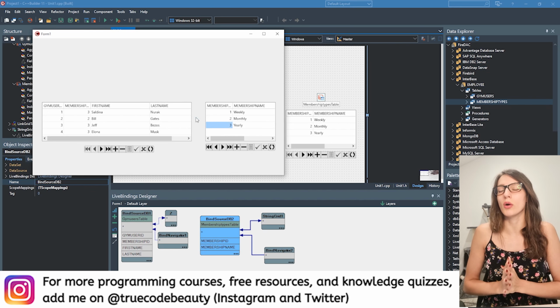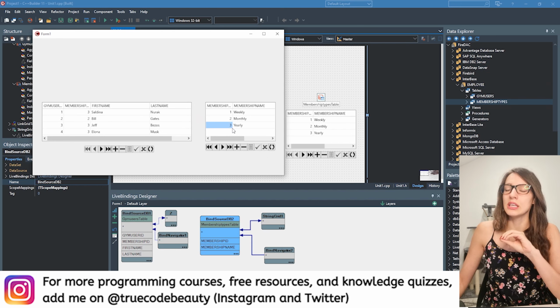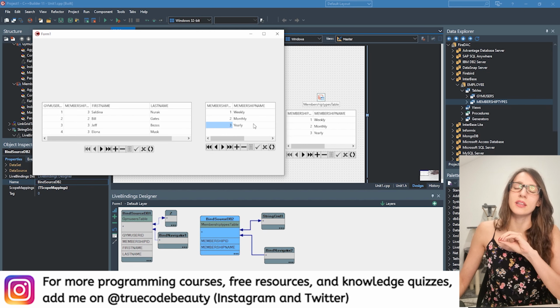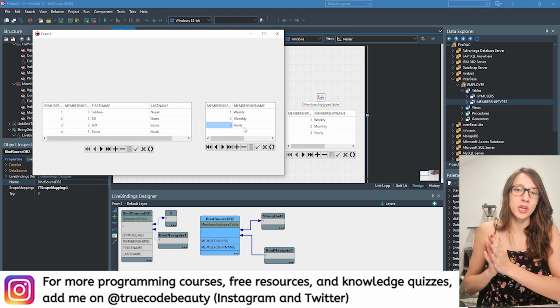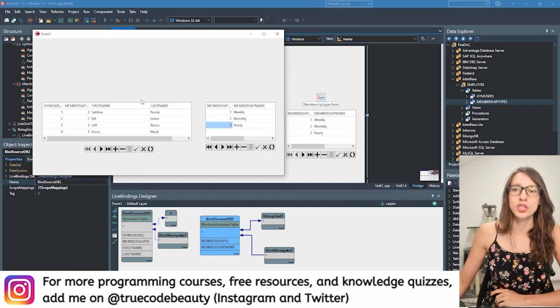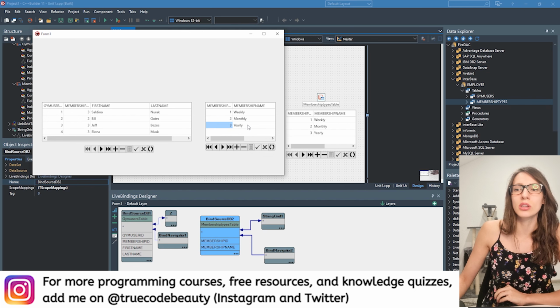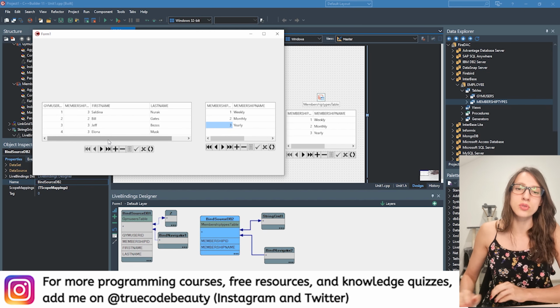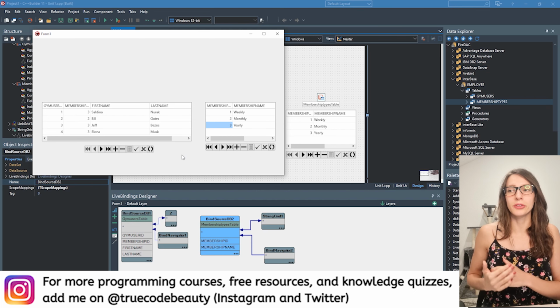So let's see what I'm talking about. So we try to delete this record 3, so yearly membership type, but we cannot do that as long as we have users inside this gym users table which are using that membership. So here I have Saldina and Jeff and Ilona using yearly membership type. So we cannot delete that membership type because that would cause a problem inside this gym users table. So in order to be able to delete this record, you will first need to delete all the users that are using that membership type, and then you will be able to delete that membership.